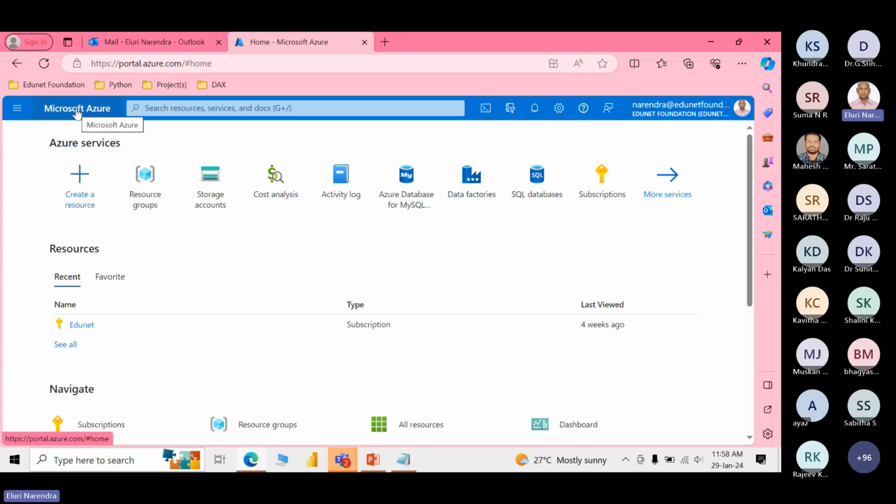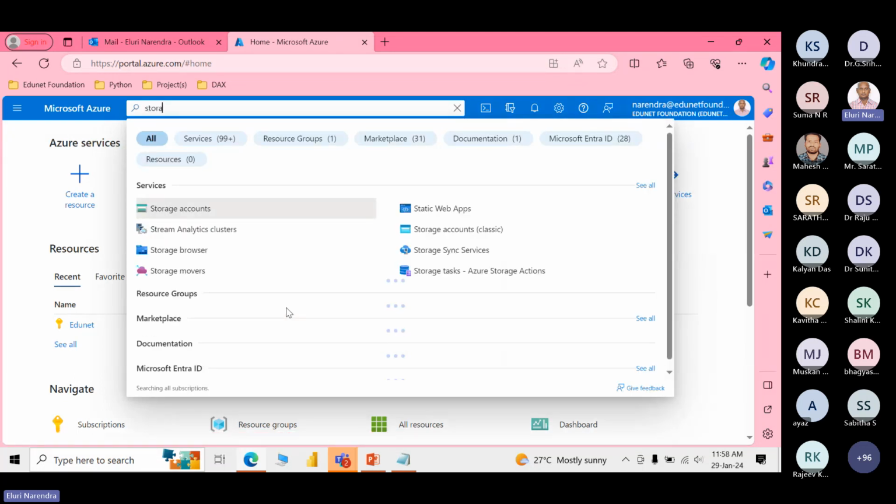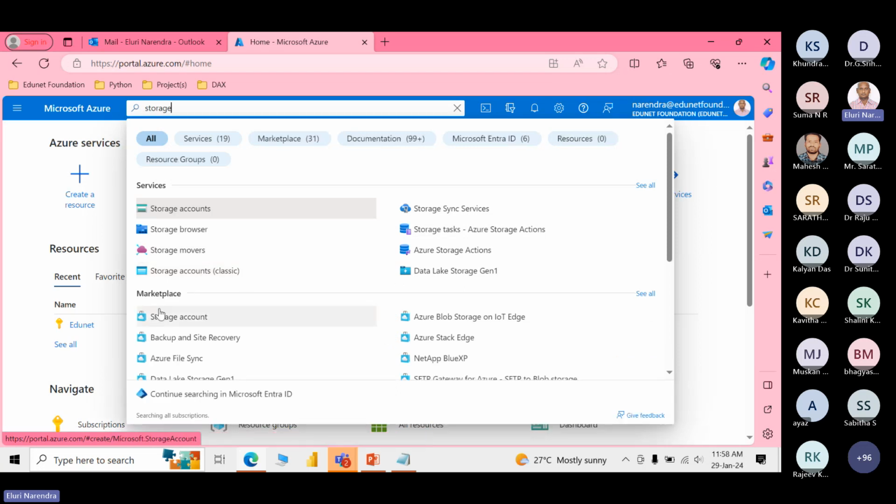There is a search box here. Now I am going to deploy the first resource, which is the storage account. I'm typing storage accounts, and you can see storage browser, storage movers, storage accounts, classic, and so on. Under marketplace also a storage account is there, but I always prefer the native services from Microsoft that come under services. So I'm selecting this storage account and clicking on it.